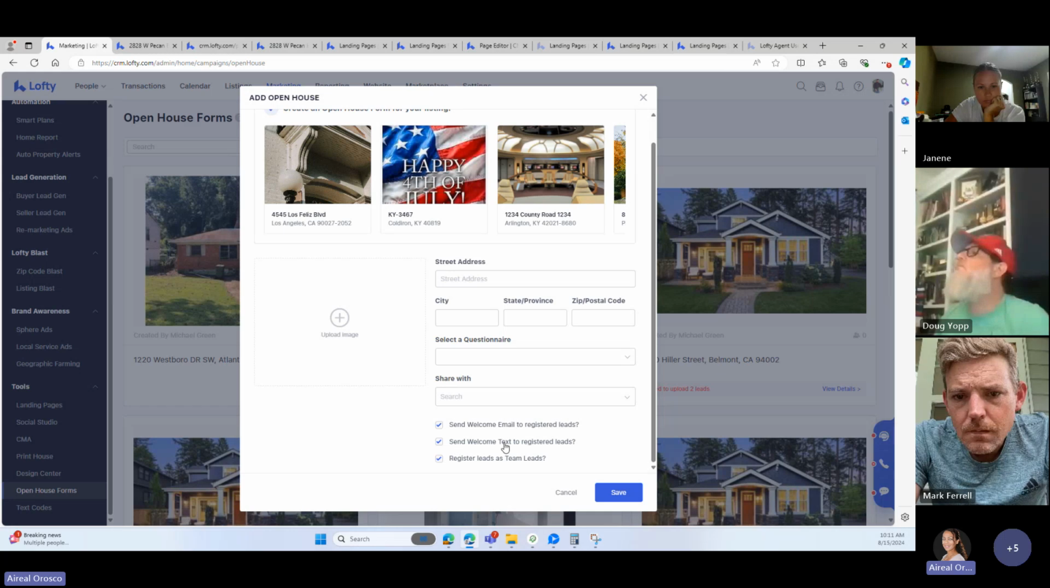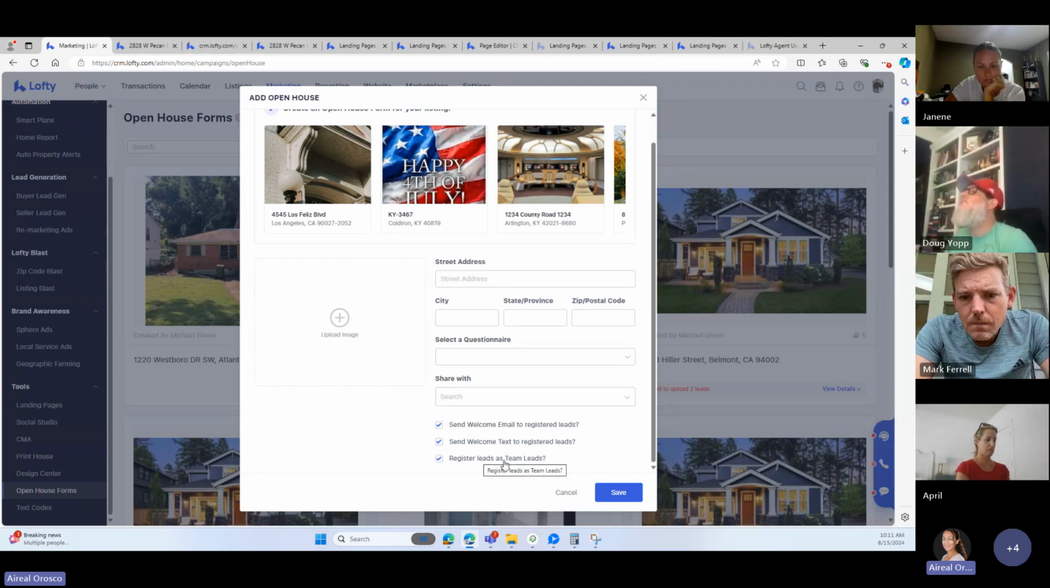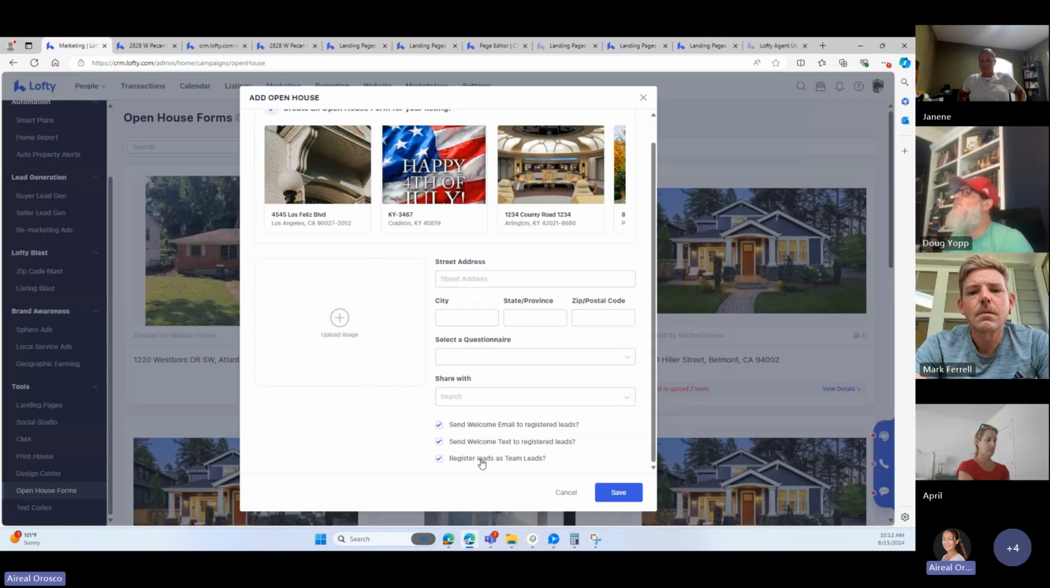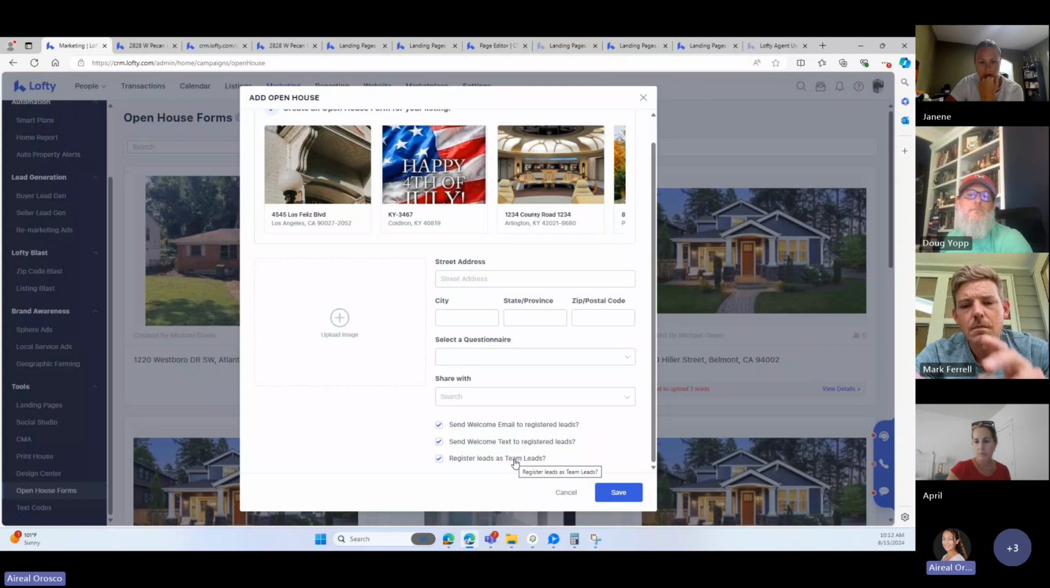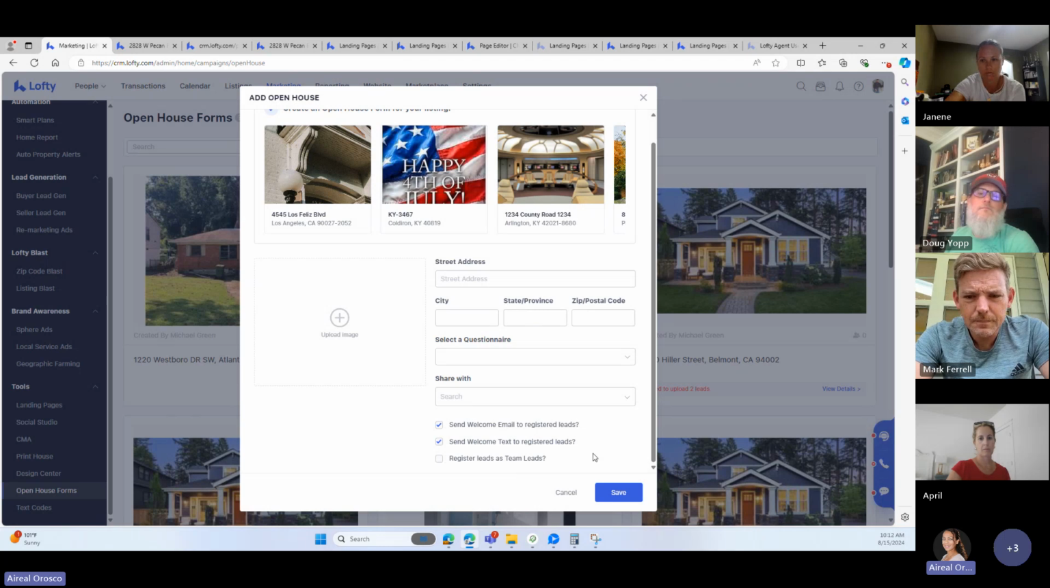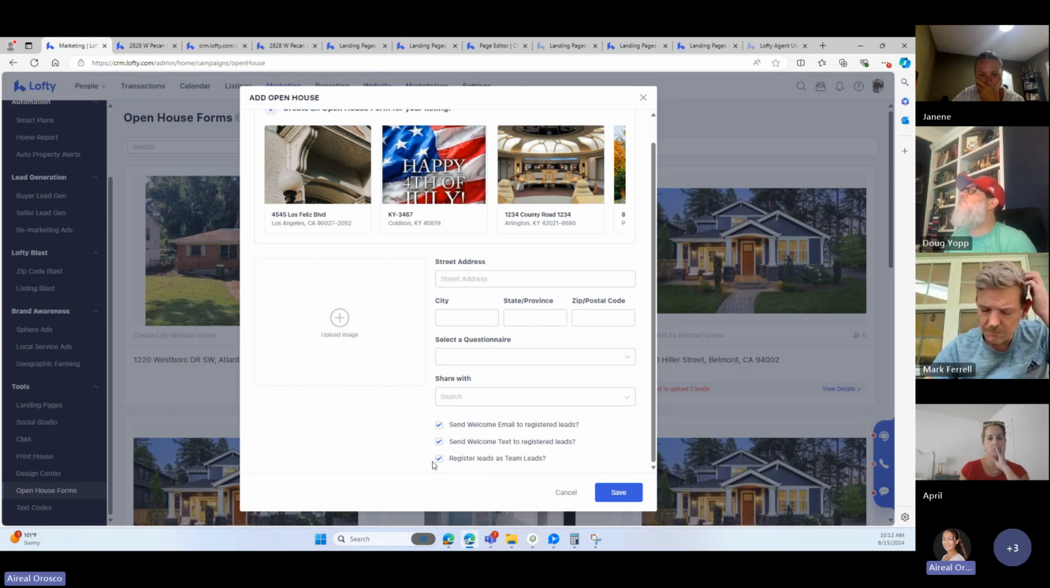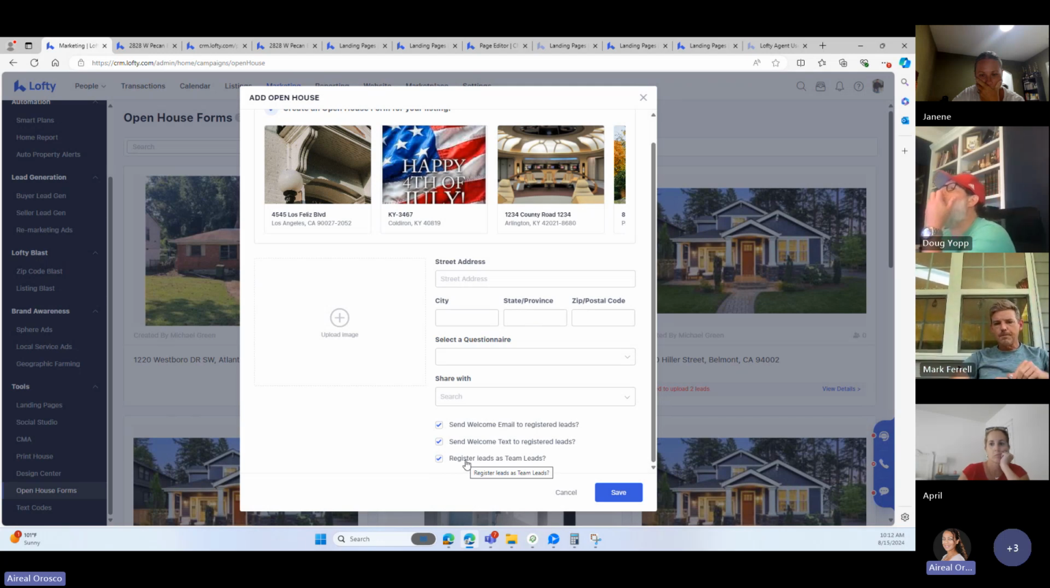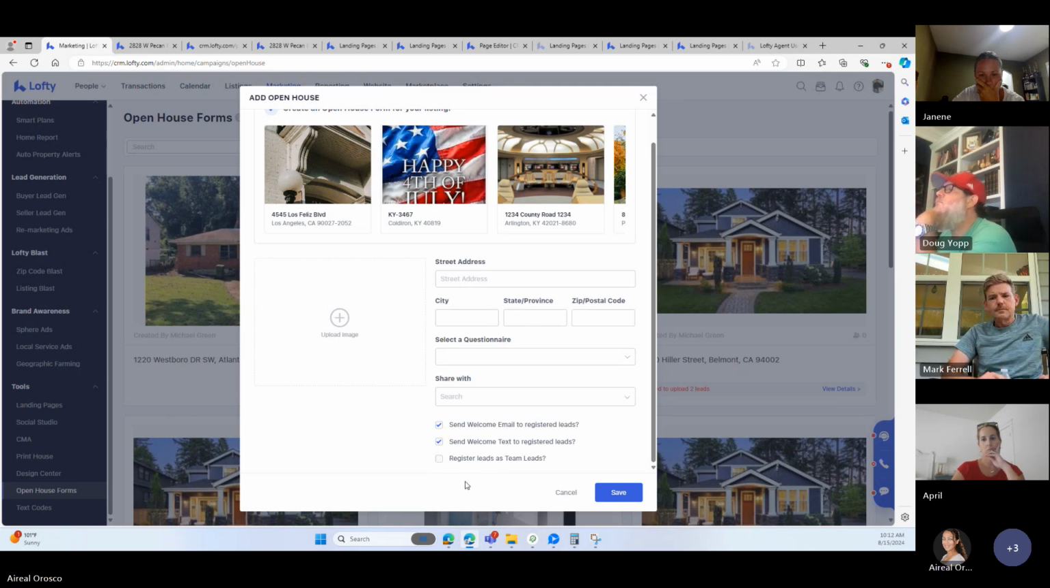But as far as this part goes, register leads as team leads, first of all, anybody that registers on the form you created is going to go to you. Now, if this is selected, a team lead means that the team admin, so Doug, would be able to see that lead. If you had it unselected, he can't see that lead. Not that he's going to do anything with your lead. It just gives him visibility into your lead if you have this here. Other agents cannot see your leads, even if you have this selected. So don't worry about that part. It will go to you. It's just visibility of the team leader. If you don't want them to see that lead, you can unclick that.